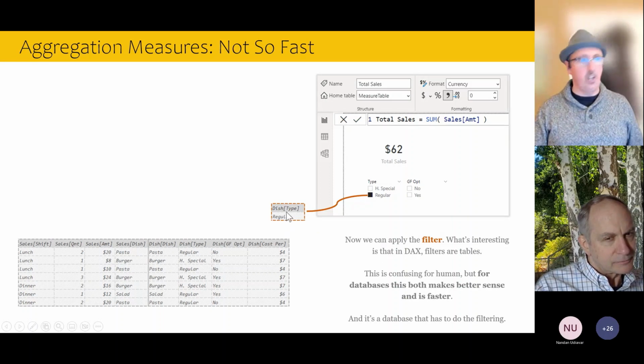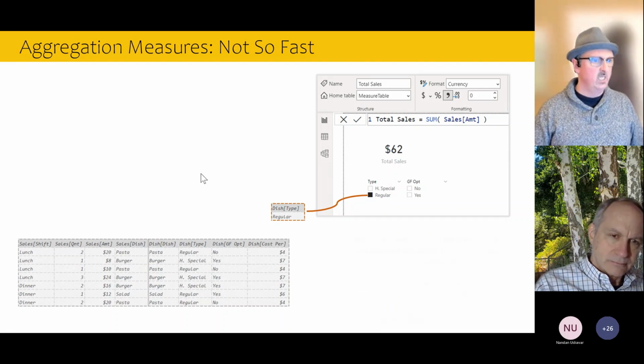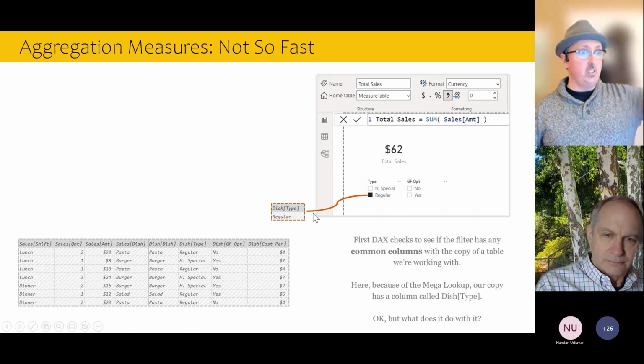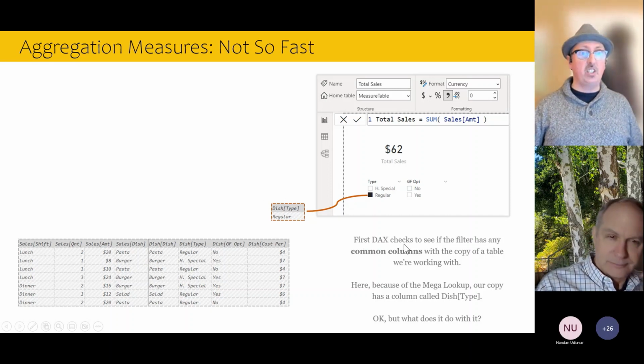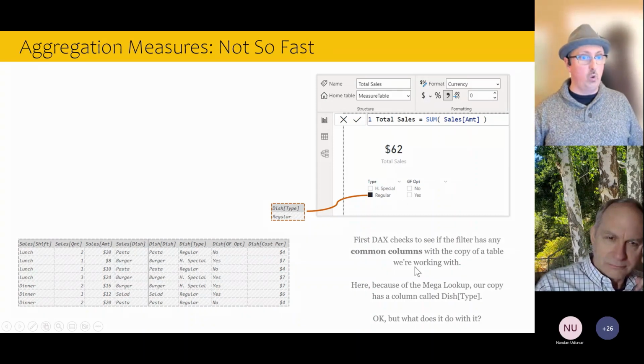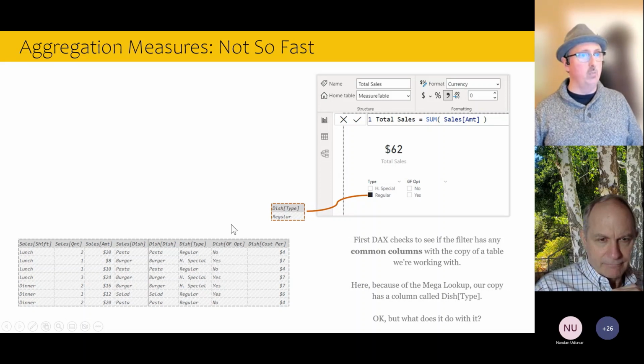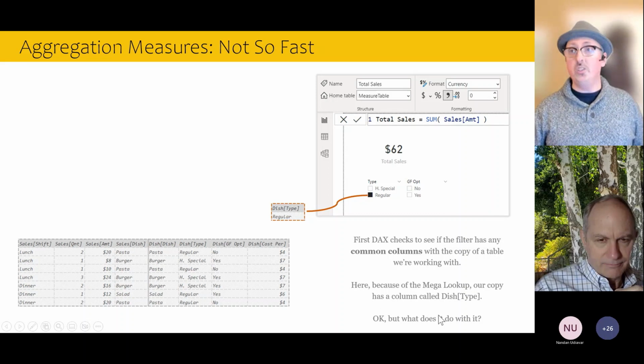But how do we interpret it? What does it mean that this is a filter? What actually happens down here? If DAX knows that this is a filter, it is going to check to see if the filter has any common columns with the copy of the table we're working with. So if we look at this table right here and this one down here, are there any common columns? No. Oh yeah, right there. There's a common column, dish type, that appears down here. So what does it do with it?